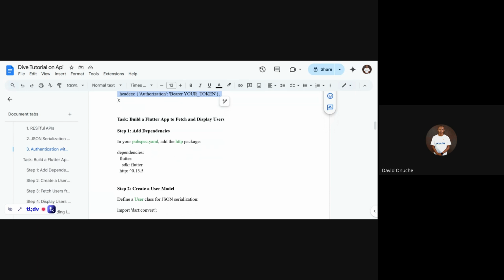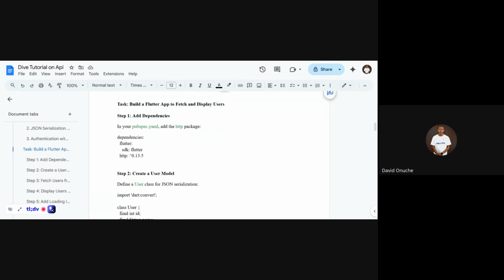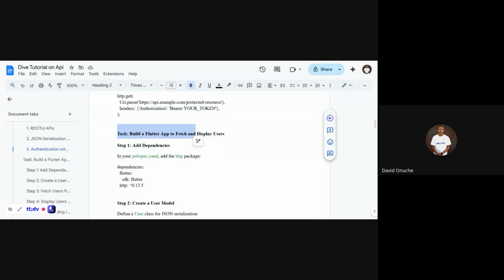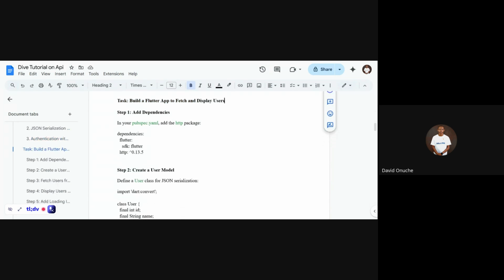So the next thing, I am going to be giving us a task after this explanation. The task is to build a Flutter app to fetch and display users. I'm going to give you a theoretical breakdown of it, then you go and do the practical and get back to me with what blocks you had, if you're able to complete it and every other thing. So I believe this class will be fast and will end soon.